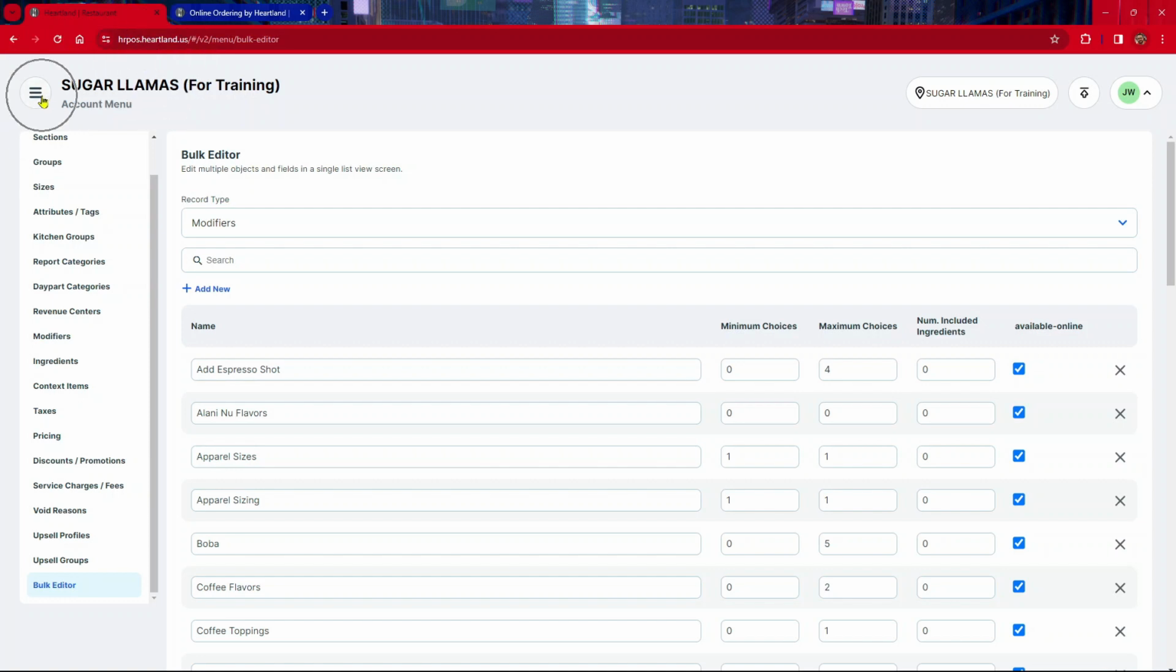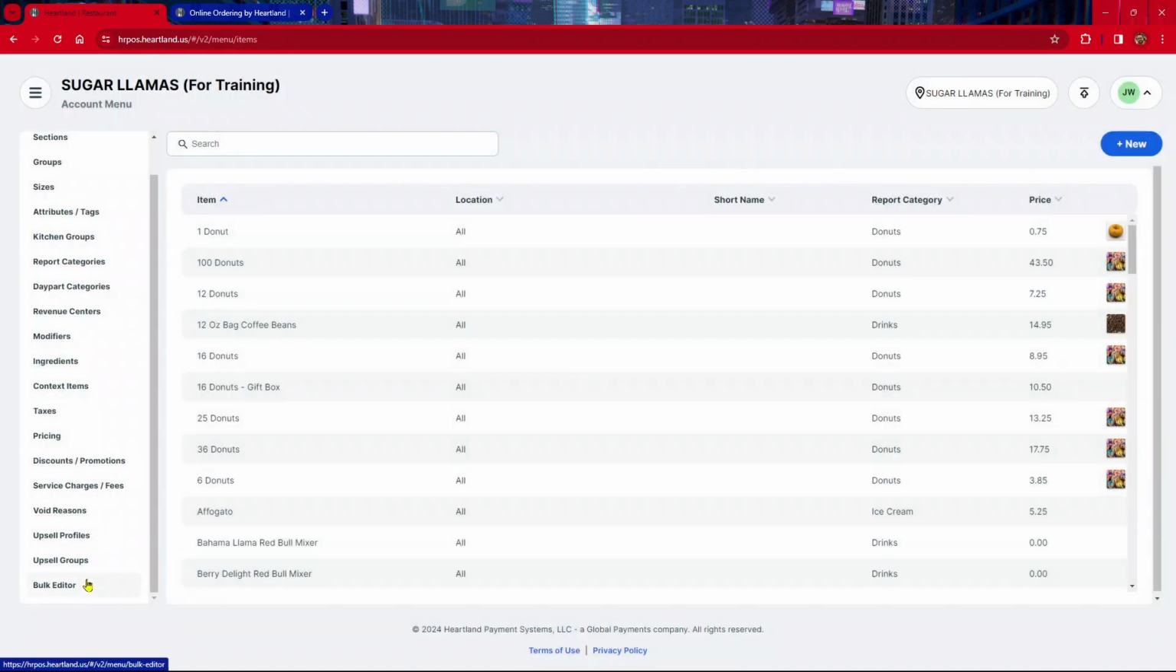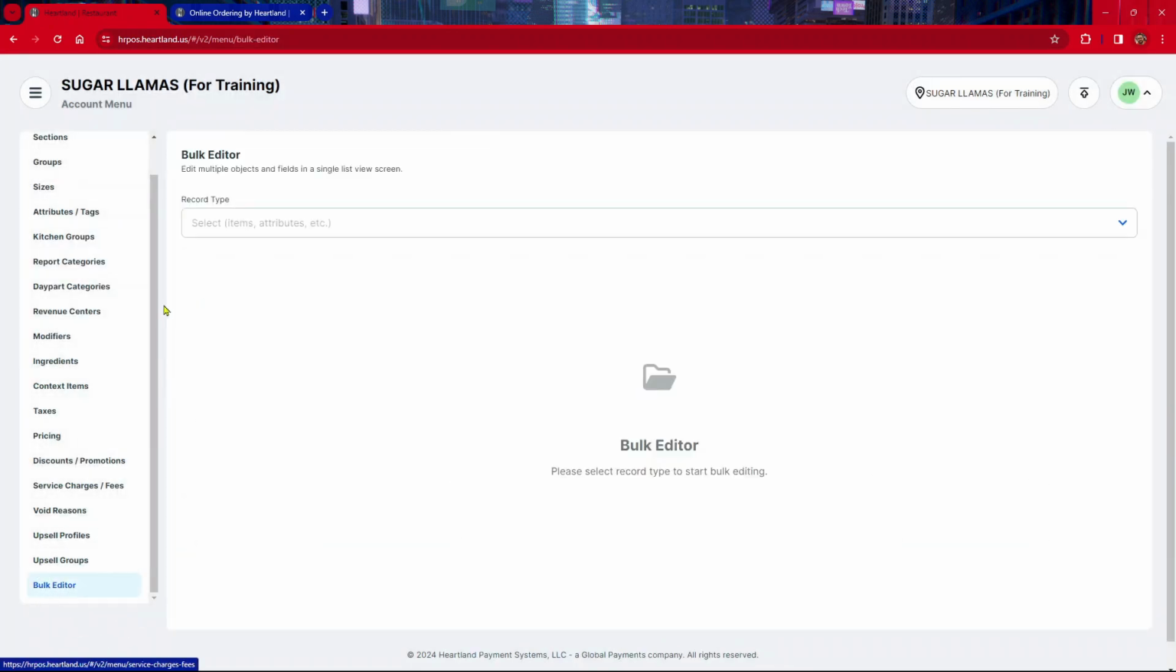hrpos.heartland.us and go to your menu icon here at the top, and then go to account menu, and all the way down here on the bottom is bulk editor. So the bulk editor tool is a new tool that just came out, and you're going to use this if you want to make a large amount of changes or adjustments or additions. Anything in bulk, you're going to want to use this tool.